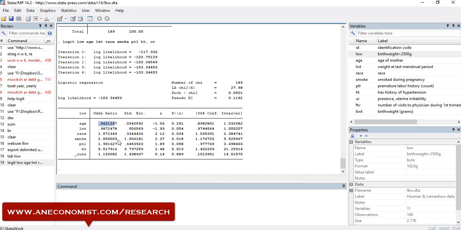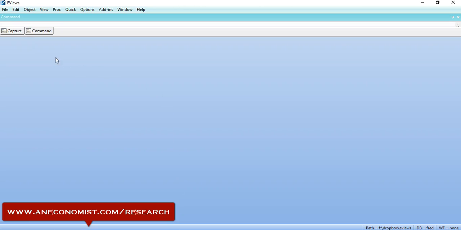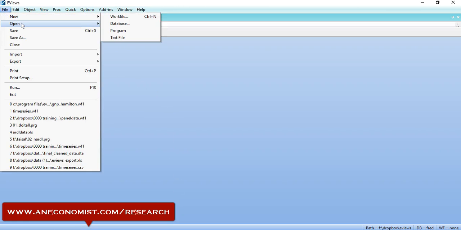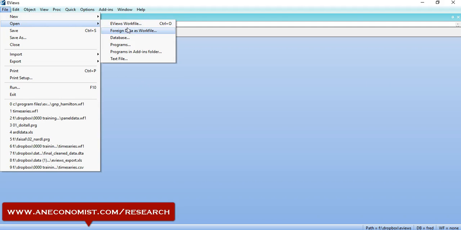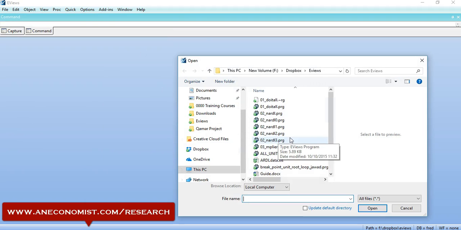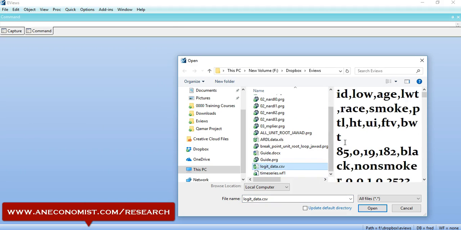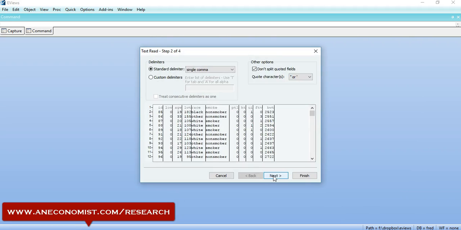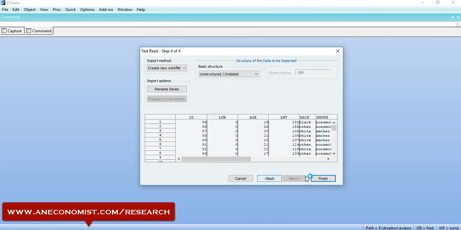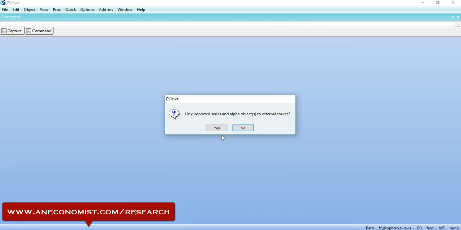Now let us see how we can estimate logistic regression in EViews. I will open my EViews and click on File and then Open, and because I will have to import a CSV file, I would click on Foreign data file, and then I will look into my EViews folder and find the logit data, which is exactly the same data I used in Stata. I would click on Open and process it so that I can use my data for logistic regression.